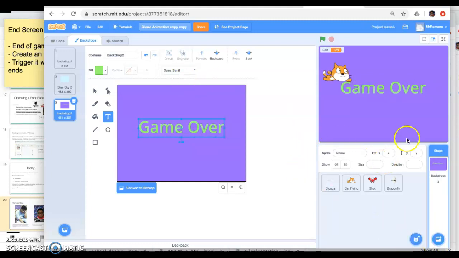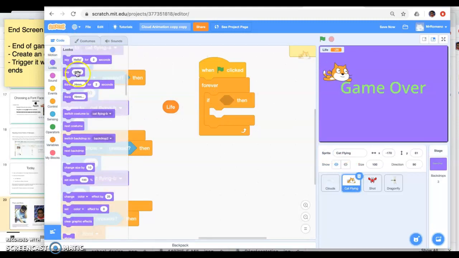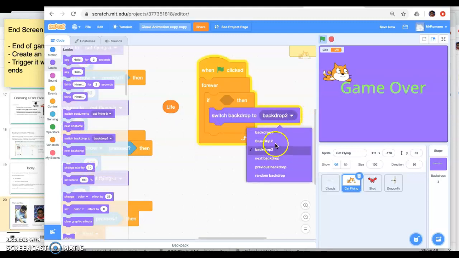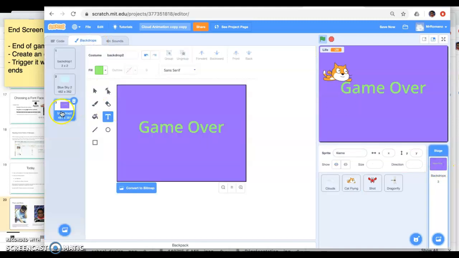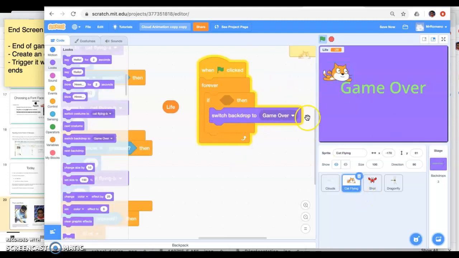Perfect. So now I've got the blue sky, the game over, and then a blank one here. If we go back to our code, go back to the cat, I can then just say switch backdrop to... oh, I forgot to name it. Let me name it real quick. Right now it's called backdrop. I want to call it game over screen. I usually do this because if I have more backdrops, or if I want to add more backdrops, like if I want to make another level, giving it a name will make it easier to find and figure out later. So switch backdrop to game over.